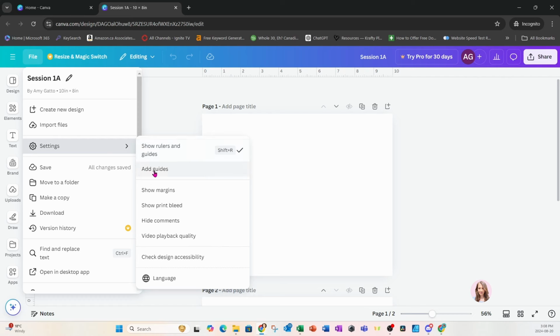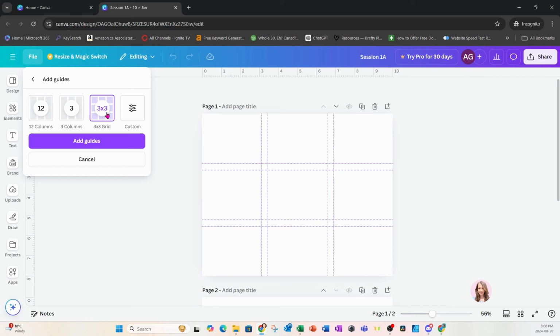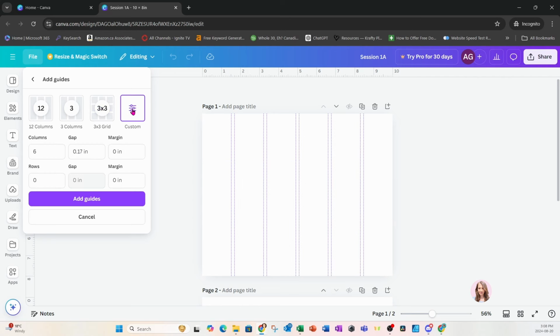We can also add guides. What are guides? Guides help us to place elements at certain positions. So for example, if I wanted a 3x3 grid, I could then take some elements and move them into each of these areas, spacing them evenly in those 9 quadrants. Now, if none of these preset grids are applicable to you, you can also create your own custom grid.